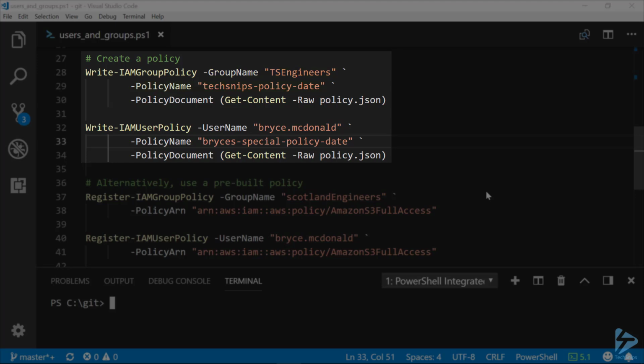Then we specify a policy name, and according to AWS best practices, we want to not only specify a descriptive name for it, but also include a date. I've just put the word date in here, but that's normally where I'd put the date I applied that policy. The last thing, because policy documents are in JSON format, we'll use Get-Content -Raw on the policy JSON, so that whenever we submit it, it submits appropriately.